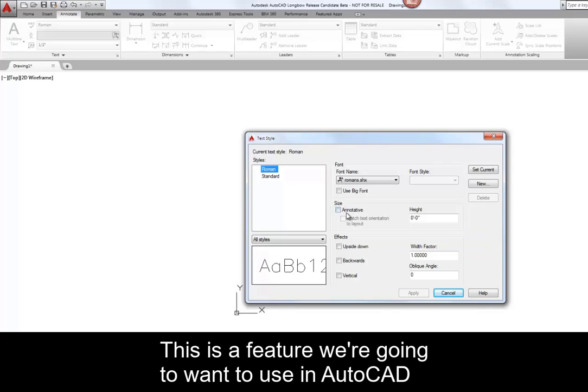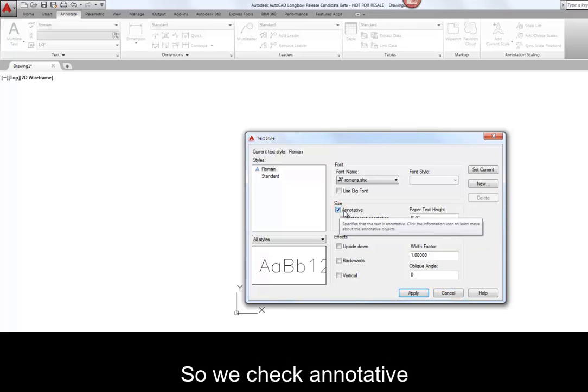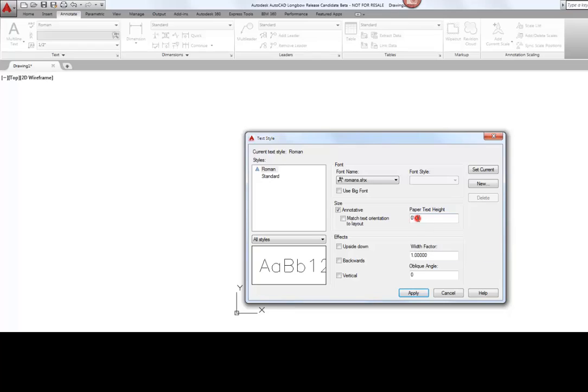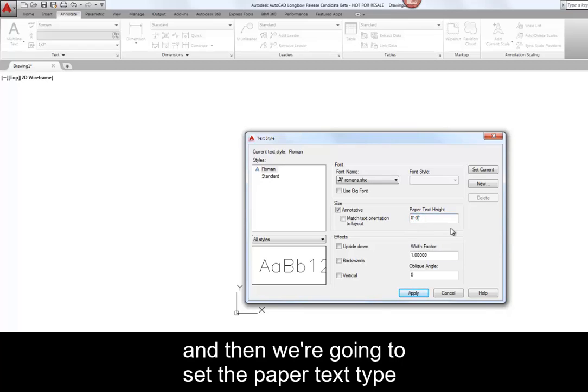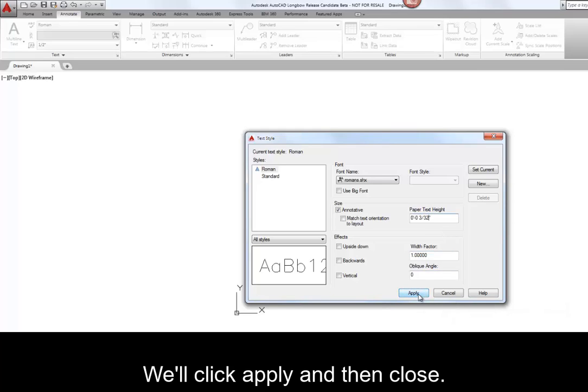This is a feature we're going to want to use in AutoCAD to make sure the text is always the correct size. So we check annotative, and then we're going to set the paper text height to 3/32 of an inch. We'll click Apply and then Close.